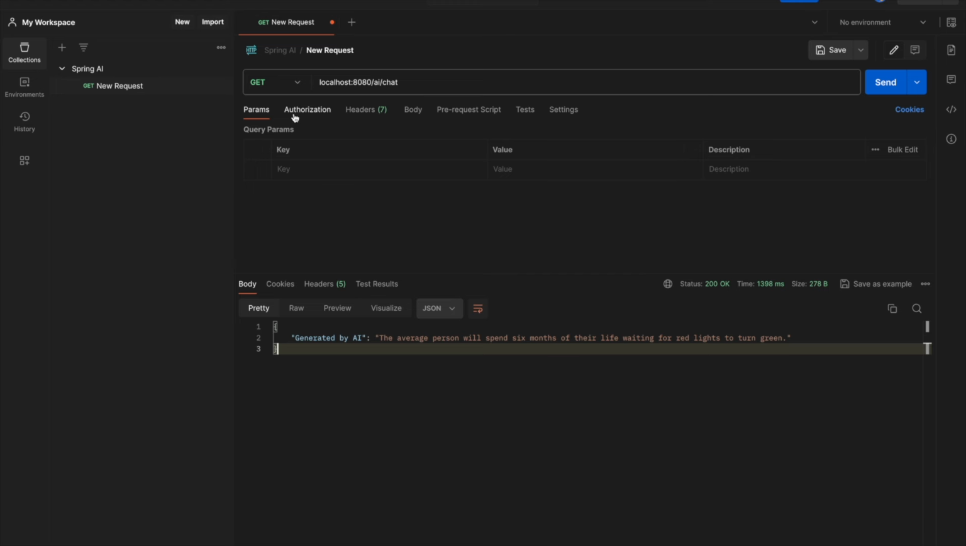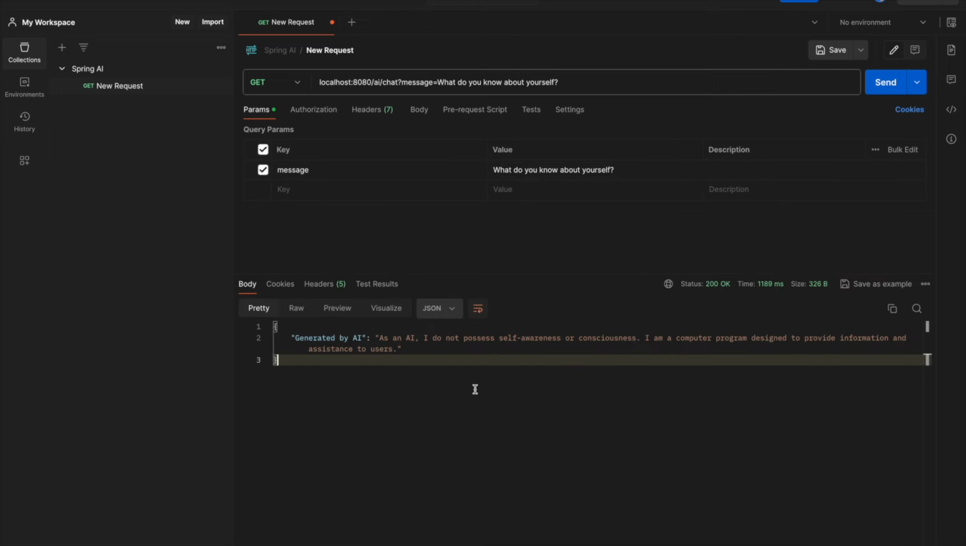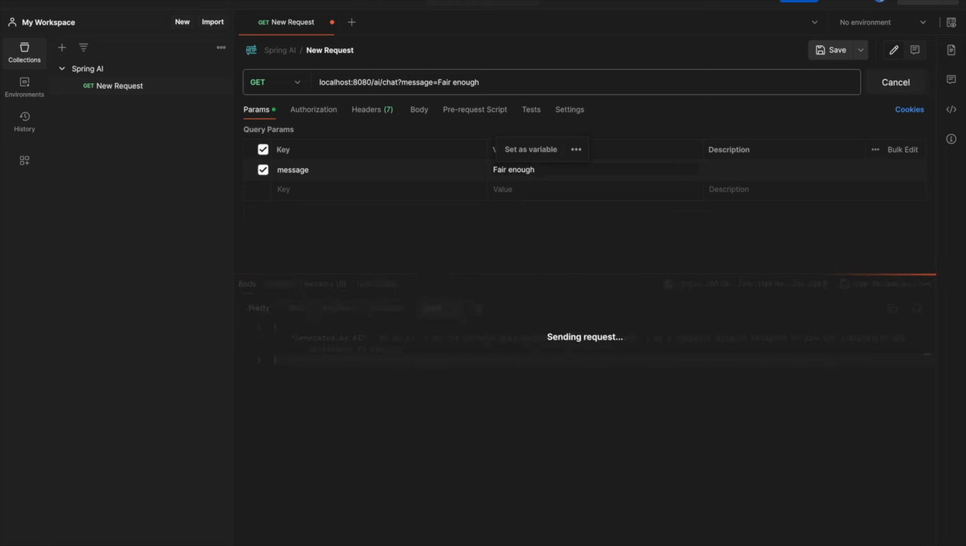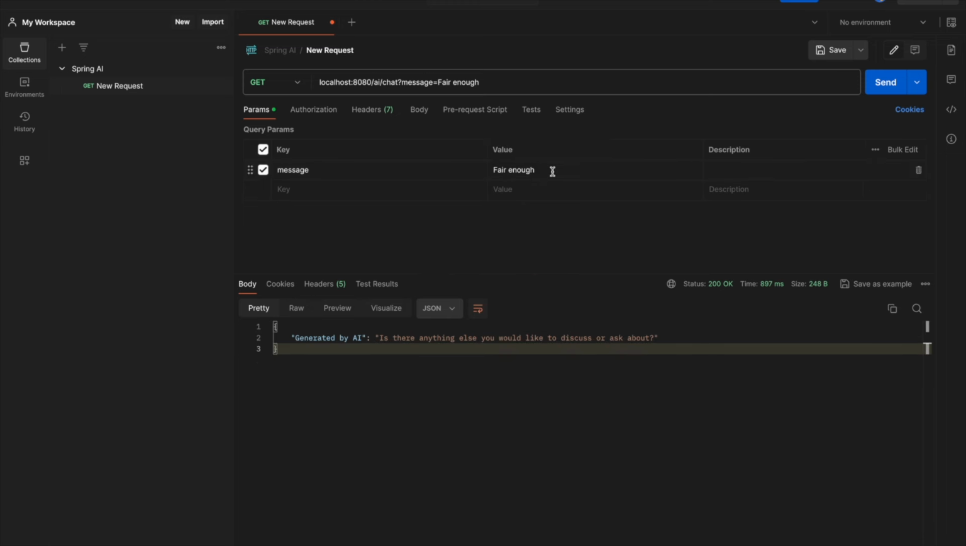Cool. Now let's try with some other message. So our request parameter was message. Maybe have a message as what do you know about yourself. Response is, as an AI, I do not possess self-awareness or consciousness. I am a computer program designed to provide information and assistance to users. Let's say fair enough. Cool. Seems like it's working as expected.